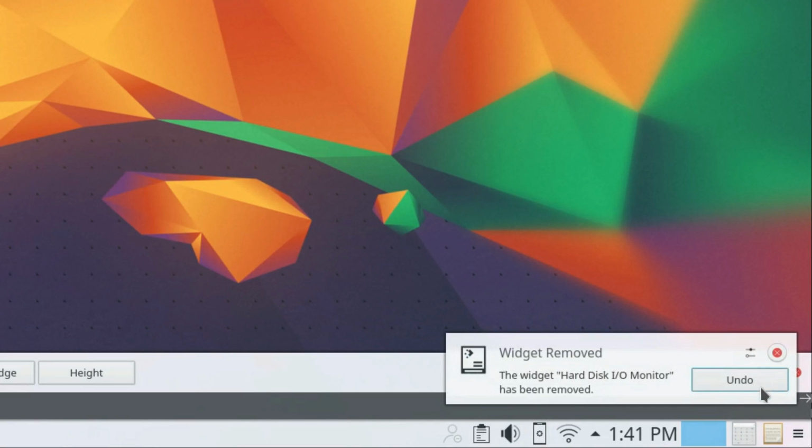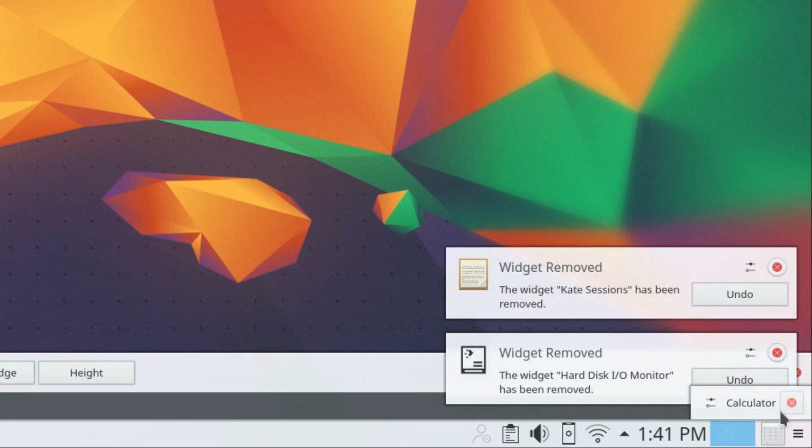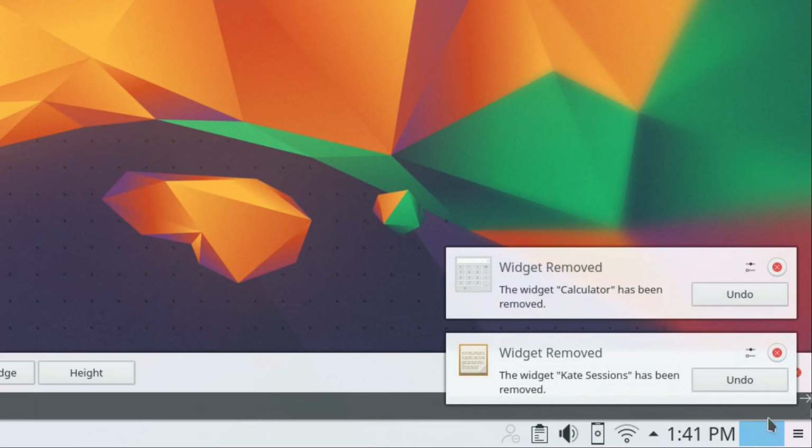You'll have an option to undo that if you want it back. But that's all that's necessary to delete the widgets that you don't want.